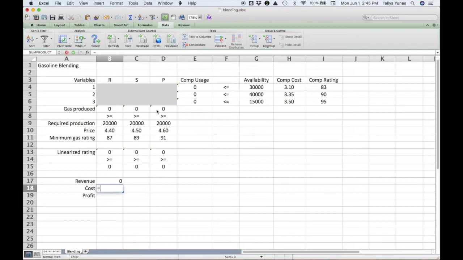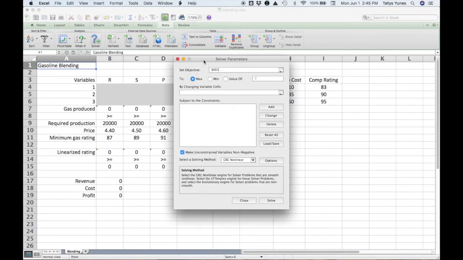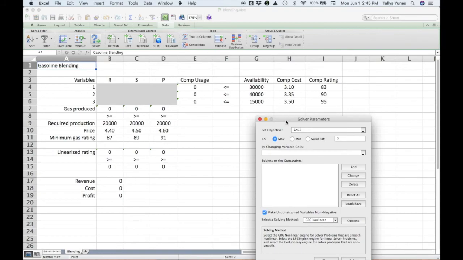The cost, the costs of each component, they are here. And the usage of the components are here, that we had already calculated, right? And profit, right, it's simply the difference. Okay, we're ready to go to Solver and solve this. Let's go there. So here we go. The objective, well, it's the profit. This guy here, B19. We're maximizing.